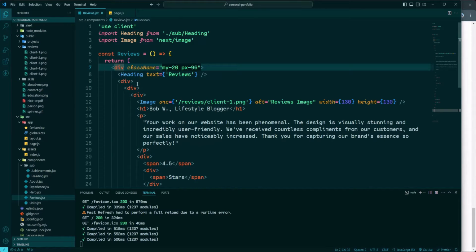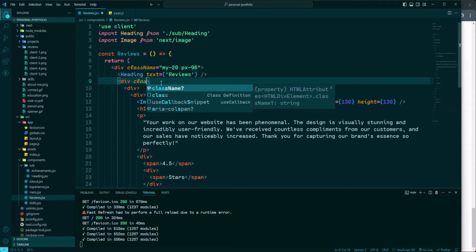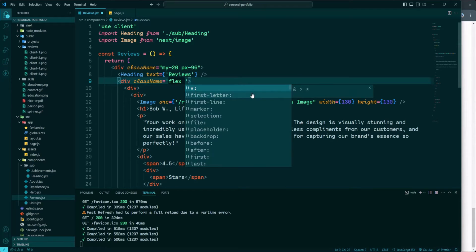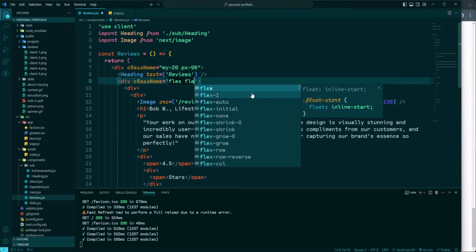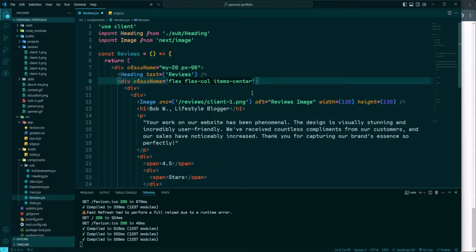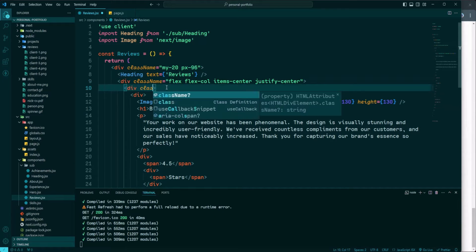Then I'm going to style this div element here. We don't need any styles for the heading. So here I'm going to create a flex layout. We need flex. Then we have to change the direction of the flex layout. We need flex-col. And then I'm going to center the content of this element using items-center, and then we need justify-center. All right, after that, I'm going to customize the next div element.